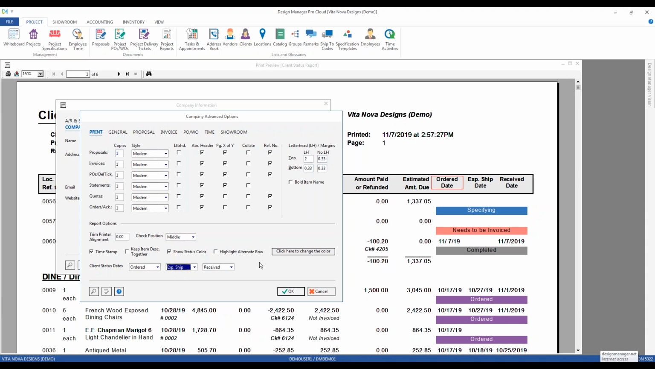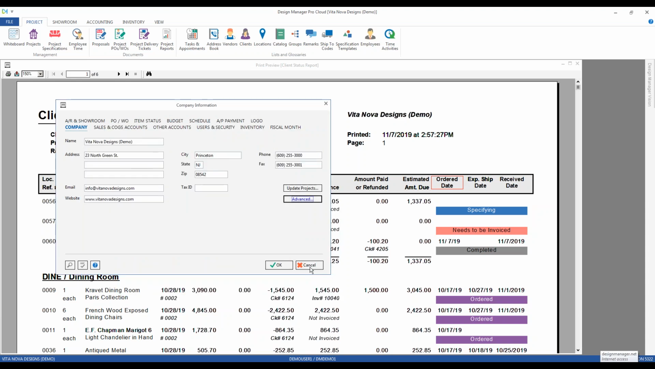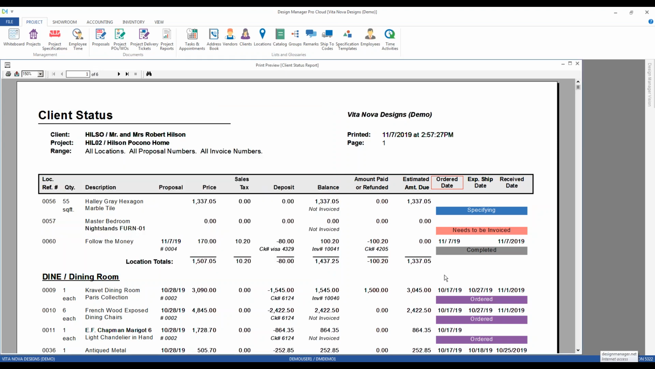So whatever dates are important to you and your client, you can have it customized for that. So I can track my order tracking information. Has it been ordered? Do I have an expected ship date? Has it been received? Just from this information as well.